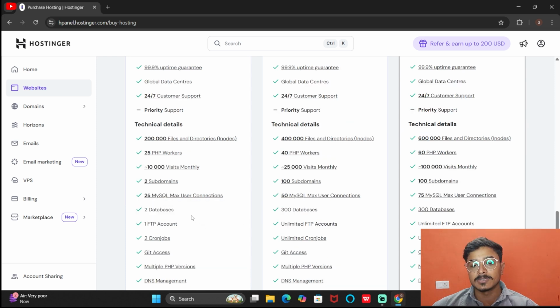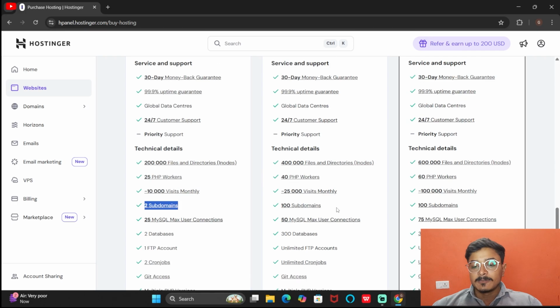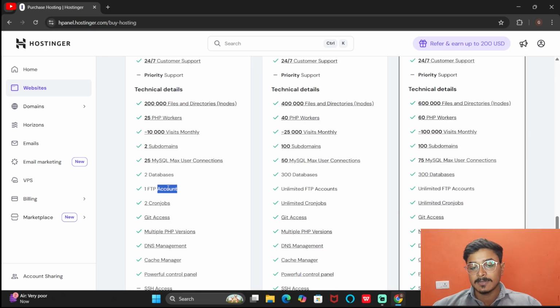In single web hosting you can create up to 2 subdomains to host another part of your website. In premium web hosting you get 100 subdomains, and in business web hosting you also get 100 subdomains. In single web hosting you get up to one FTP account to share your website files with another person to access your account and manage it. And in premium and business web hosting you get unlimited FTP accounts to manage and access as per your website maintenance and requirements.